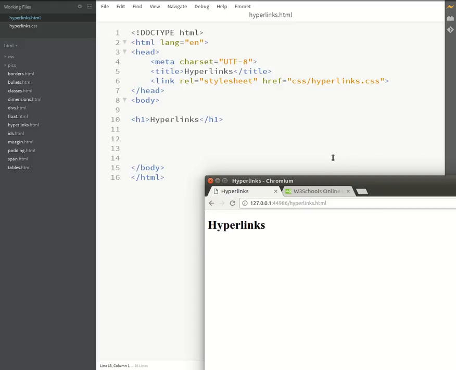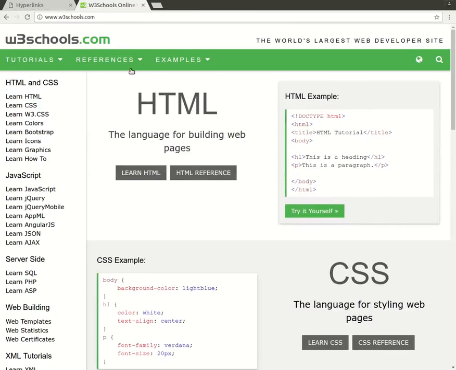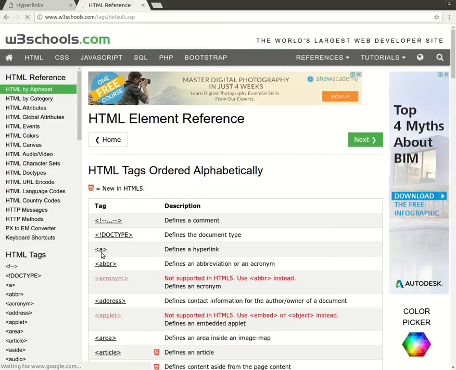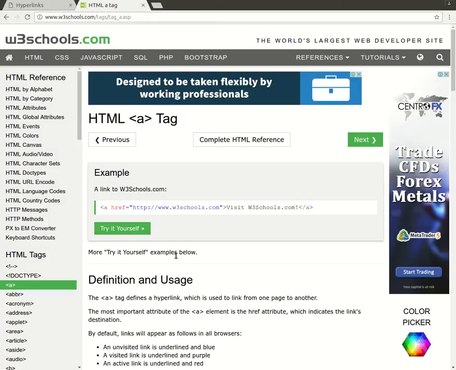Hyperlinks form a critical part of any website, and anything that you can click on really is a hyperlink at the end of the day. So let's have a look at our W3Schools HTML tag reference, and the A tag is the one that we're going to be using for hyperlinks, and A is short for anchor. Anchor is just another word for a hyperlink.